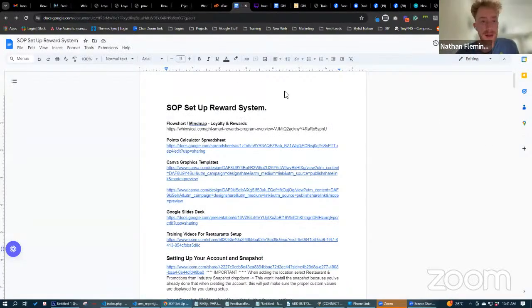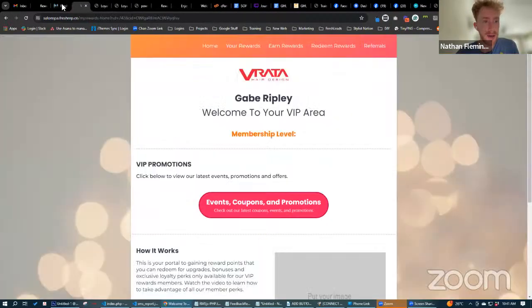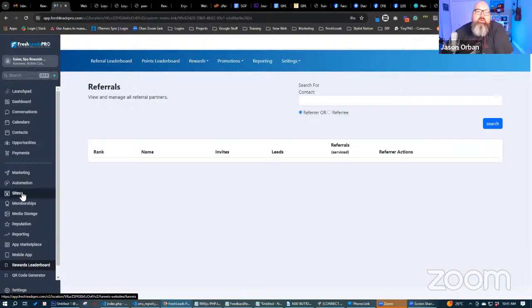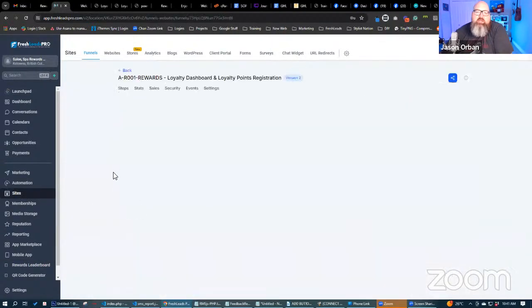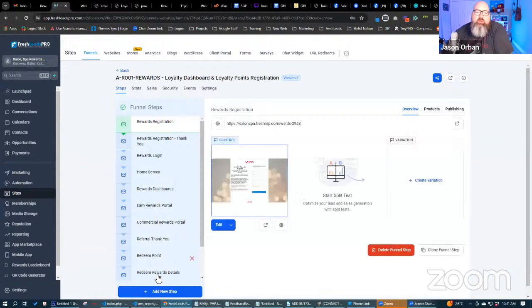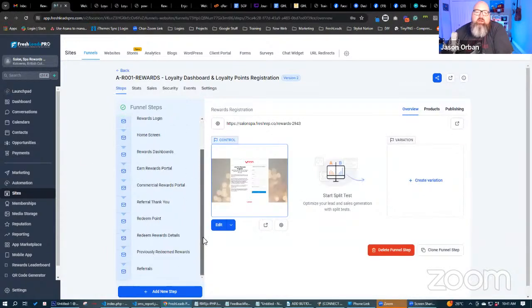To customize it, you just go on your back end. It's just a funnel, yeah. So it's under funnels, okay, under sites, under loyalty, rewards, and dashboard here. Those are the funnel pages there. Cool. And then yeah, you can customize the look of it, change the background. Logos all get updated from custom values, so you don't really have to do much there. But yeah, you could do pretty much anything you want.